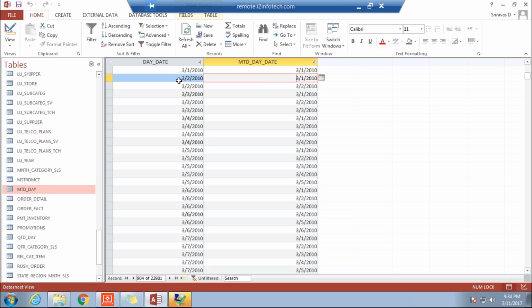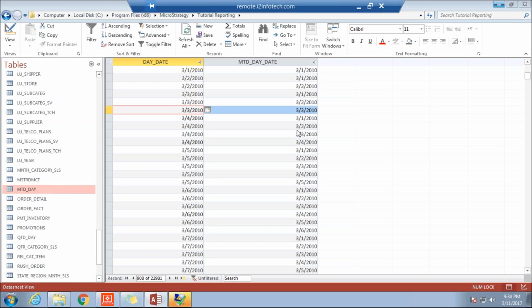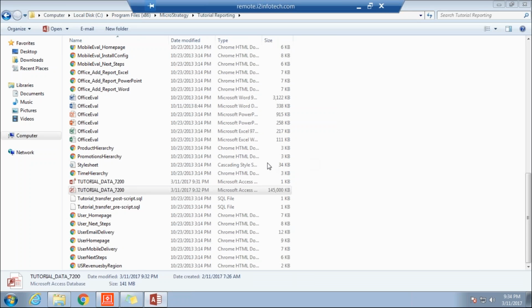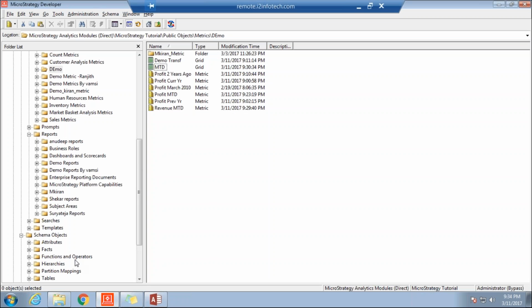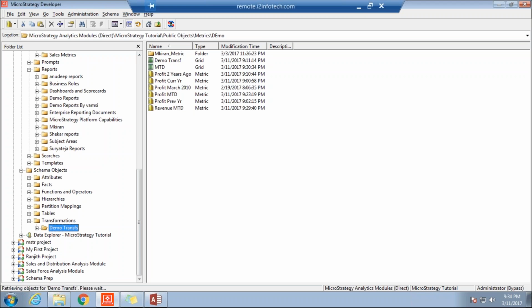And why is there a many-to-many relationship? If you look at the first date, it's fine. The second date again has here 1 and then 2. So between your day date and your month to date, there is a many-to-many relationship. Hence, while creating that transformation, the relationship type we have defined is many to many. So if you go to your transformation object, you can see that.